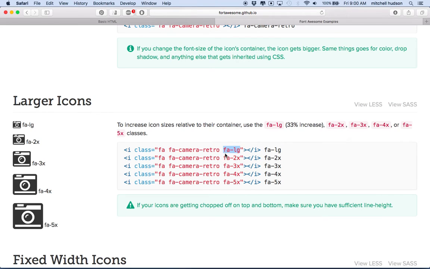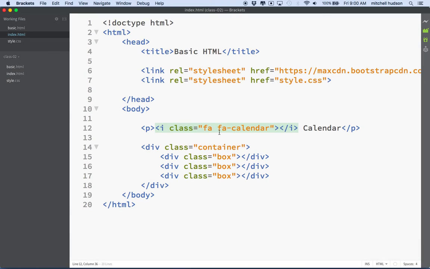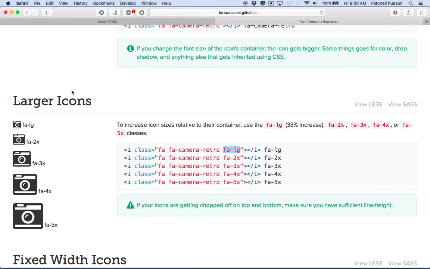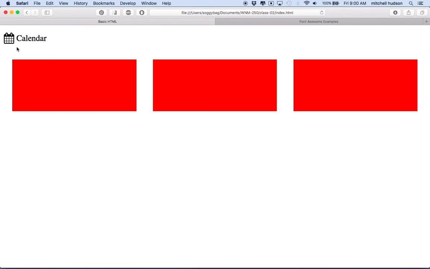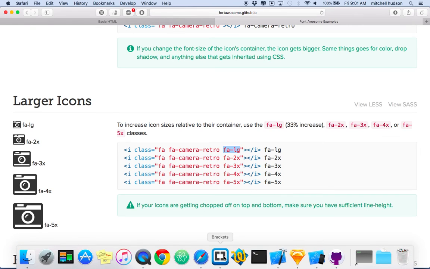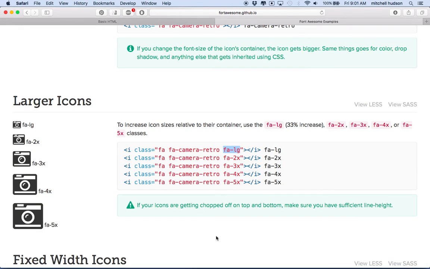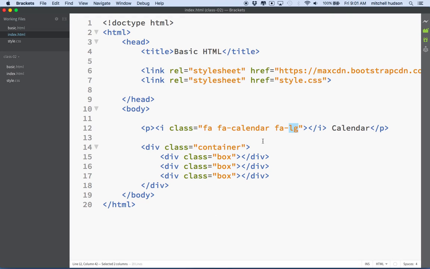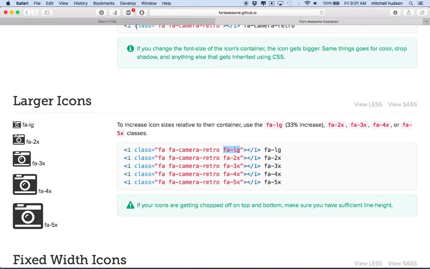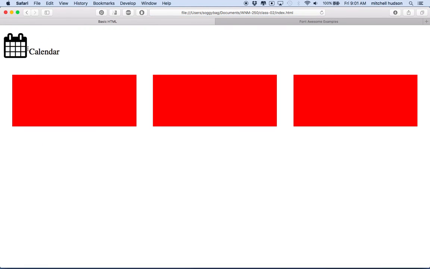Okay? So, for example, if I want to create the larger icon, I'll choose this one right here, and then I could say, okay, well, for the calendar right here, it should be fa-lg, right? So I'll save that, and refresh it, and then I get the slightly larger calendar, right? You noticed on there that there was also the 2x, 3x, 4x, and 5x. So if I want a really big calendar icon, how about we'll do 3x, right? So I'll save that, and then go back to my page here and refresh it, and there's the larger one, right?